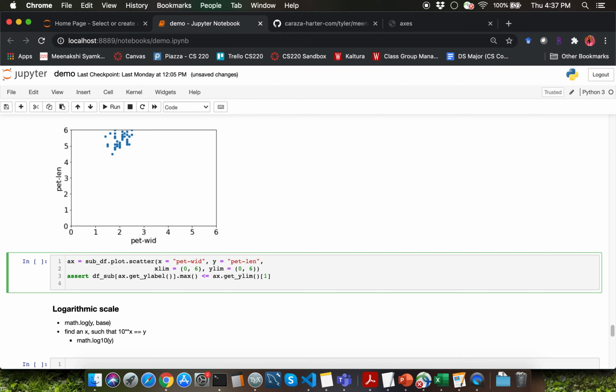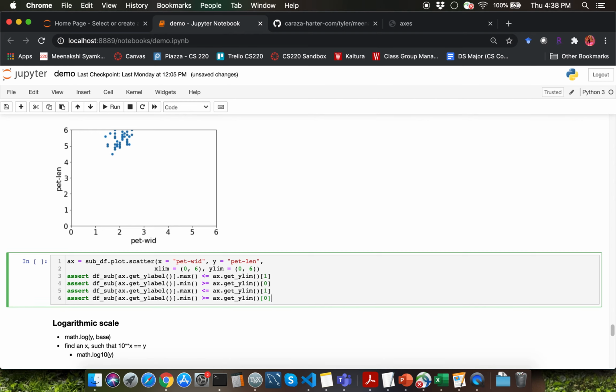So most of these are pretty intuitive. So I'm just going to copy paste this assert statement over here. I want to check that the min of the petal length column over here does not exceed the lower bound. So I'm going to change my condition to greater than or equal to, and then I'm going to say get_ylim of 0, right, because we want the lower bound. And I'm going to copy these two assert lines over here, and I'm going to replace y with x. So I'm just going to say xlabel, and then instead of ylim I'm going to say xlim over here.